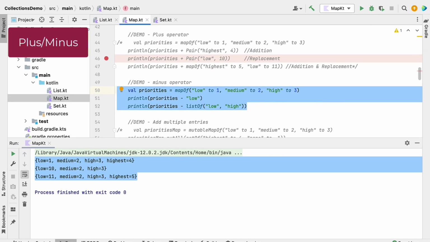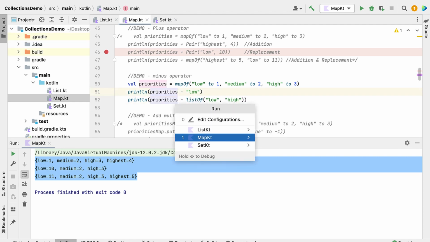Minus creates a map from entries of the map on the left except those with the keys from the right-hand side operand. So the right-hand side operand can be a single key or it can be a collection like list, set and so on, and it should contain the keys.